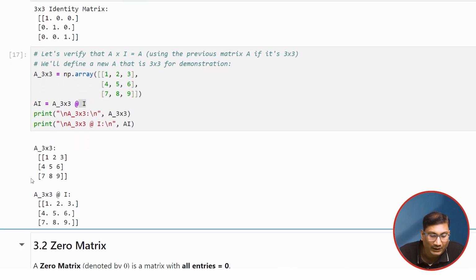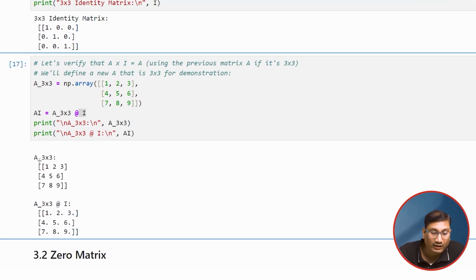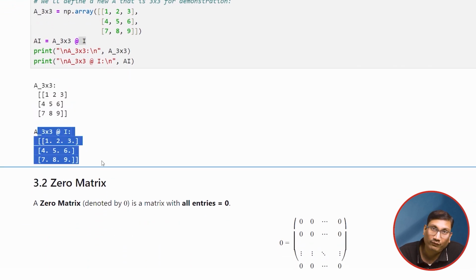So you can see even after multiplication with the identity matrix, the numbers are very well the same. It's only that the original matrix contains integers, and after matrix multiplication, the same numbers have been converted into float.